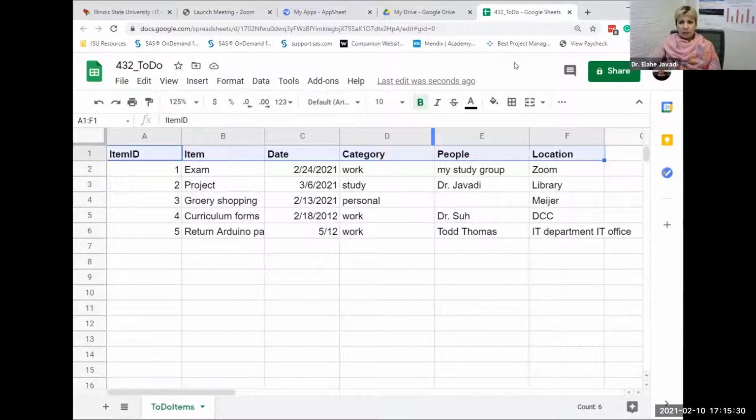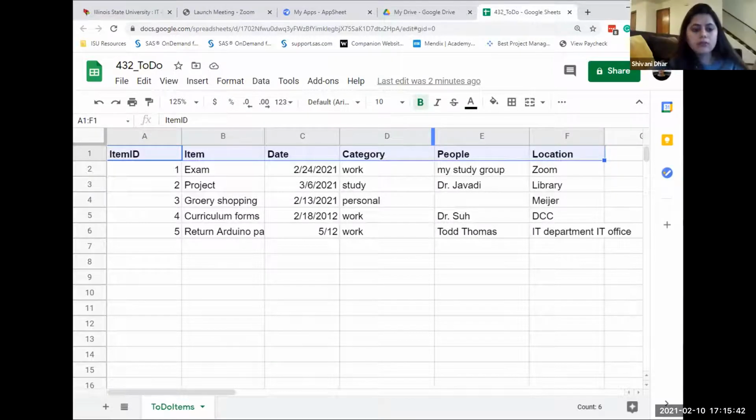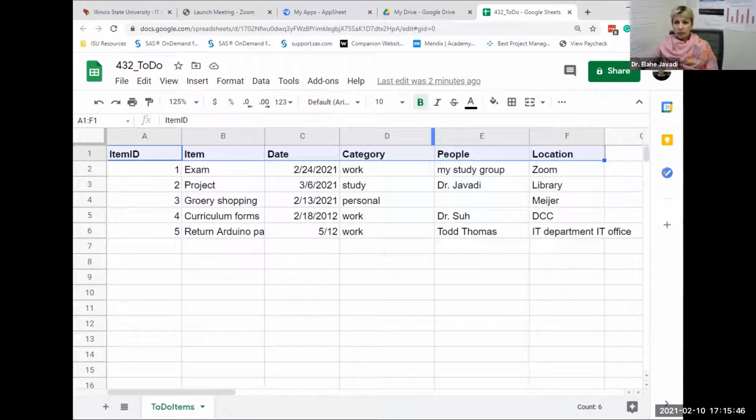Does everybody have a few rows in their data table? Yes? Can you show me, some of you? It doesn't have to look like my data table. You can have your unique data tables. Let's see who wants to share. Can I share? Yes, go ahead.